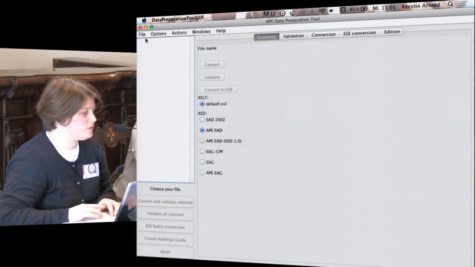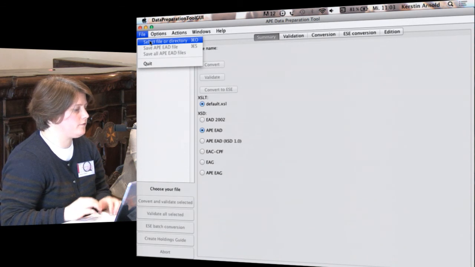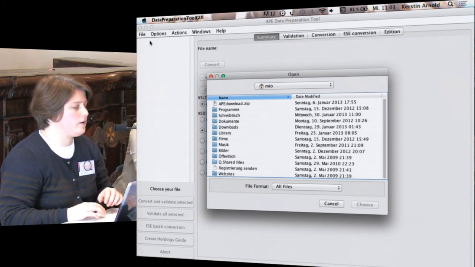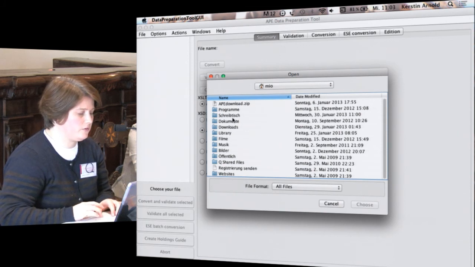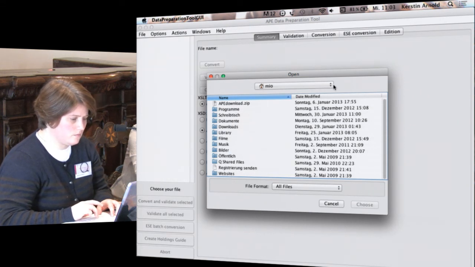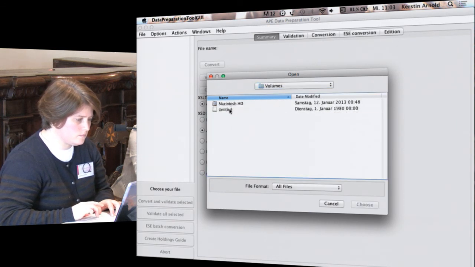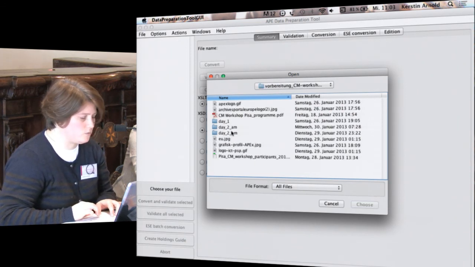So first thing is that we go to File, and then we select a file that we want to process. And now it's the time where you need to get to the test files that you have downloaded from the Dropbox, wherever you have saved them. I'm just trying to memorize where I have mine.